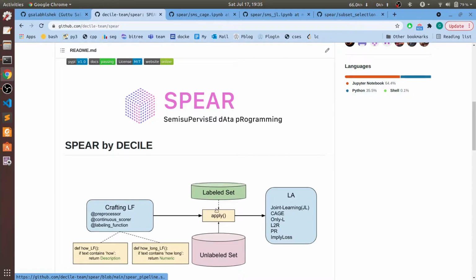In the second stage, we generate a pickle file containing the labels associated by the labeling functions to the raw data. And in the last stage, we pass this pickle file to the label aggregators to get the final labels. Although there are multiple label aggregators, in this tutorial, I will be going only over the cage and joint learning. This tutorial assumes that you have gone through the tutorial on labeling functions.